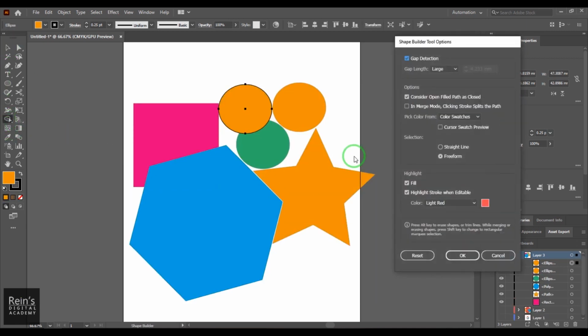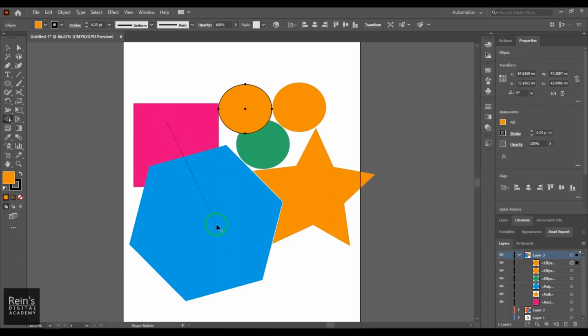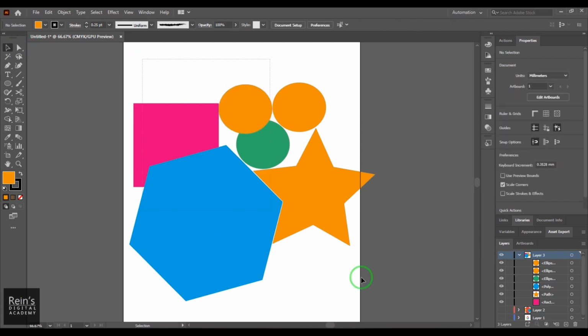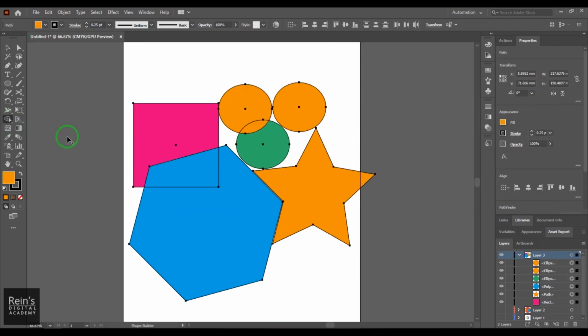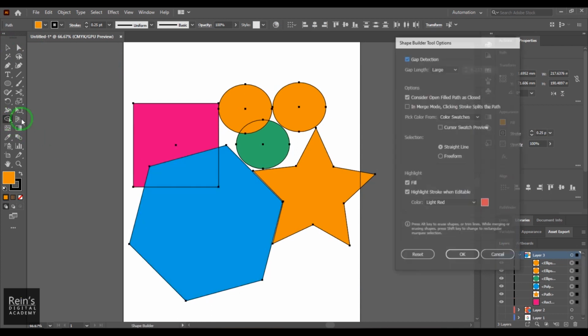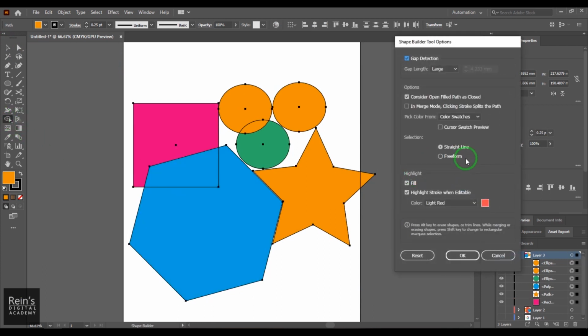We have this straight line option. What that does is when I drag, it gives me a straight line here. It's not a free form thing. Before that, I select all of them and then apply it, so that will work like that. Here we have the color swatch. I'll put it back to artwork. This is free form.